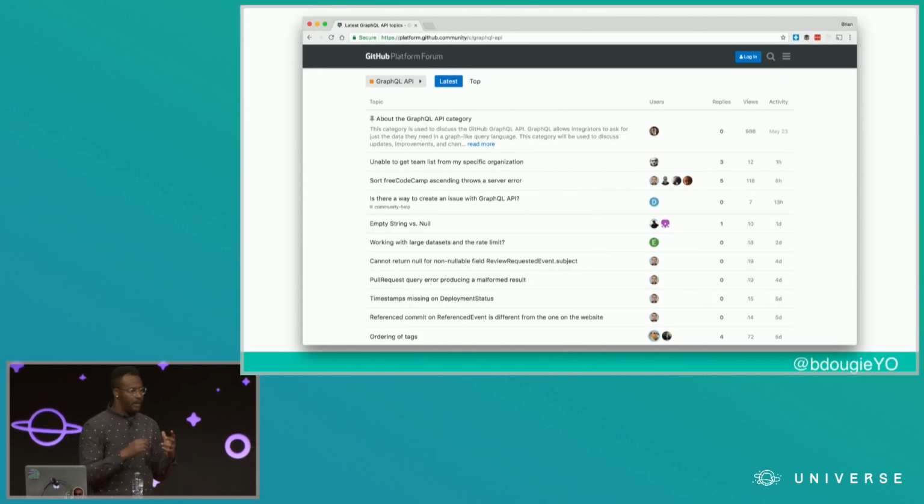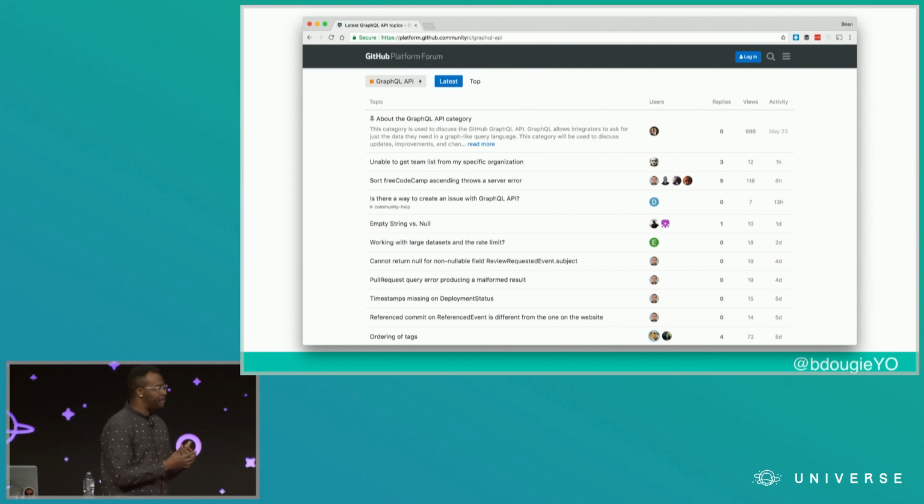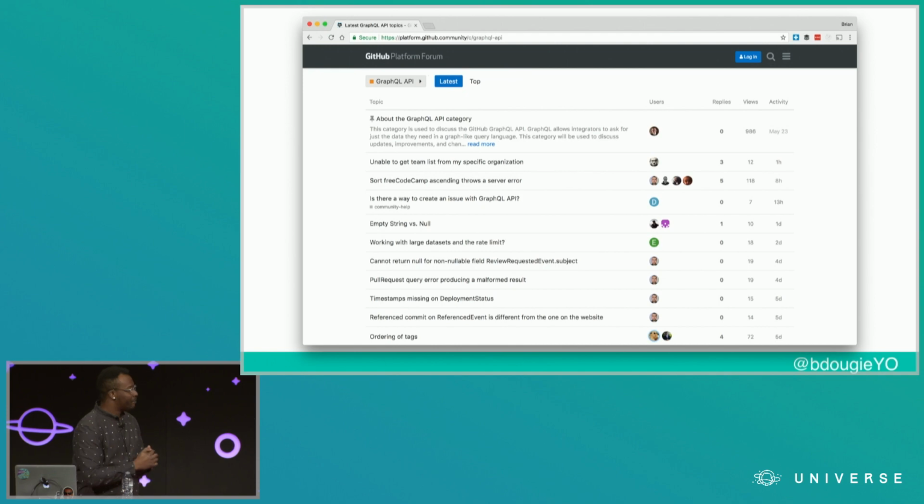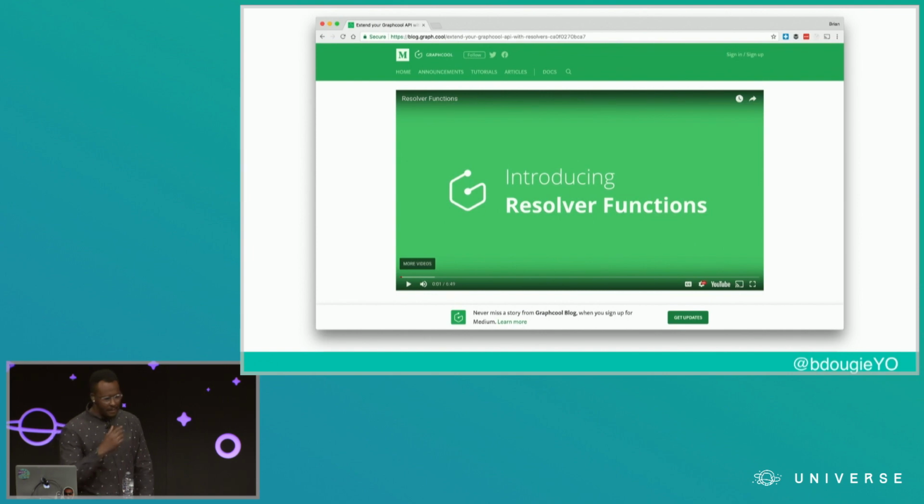I highly recommend, it's been announced a couple times, but on the GitHub platform, there's a GraphQL section where you can actually request certain things, or you can find out if there's certain things coming in the pipeline that you're interested in. So if there's a business case that you want to go all GraphQL for, definitely check out the forums for that.